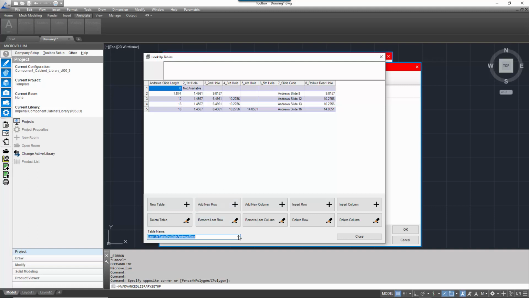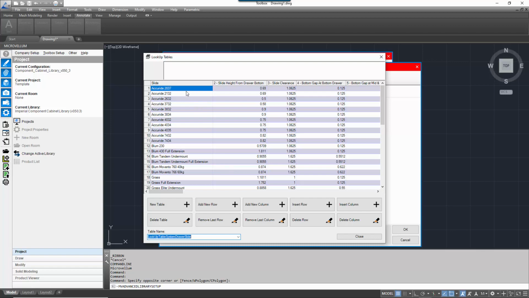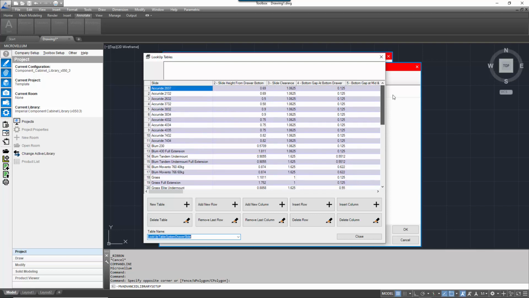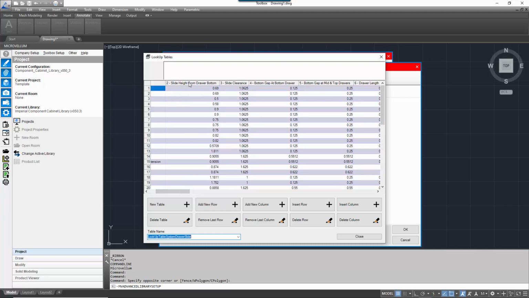And so here, if we open this up and look for the lookup table system drawer slide, which will be towards the bottom, here if we open up this lookup table, this shows us the list of all of the available selections that we have within the prompts interface and within the project setup wizard. And this calculates all of the information for the slide. You can see that if we scroll over here, all of the different columns specify something different. So the second parameter is the slide height from the drawer bottom. And we'll have a document that goes over in depth what each of these columns do.